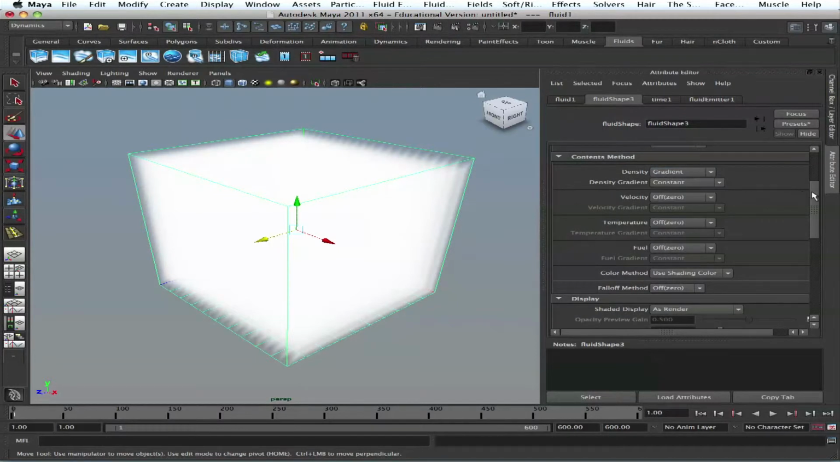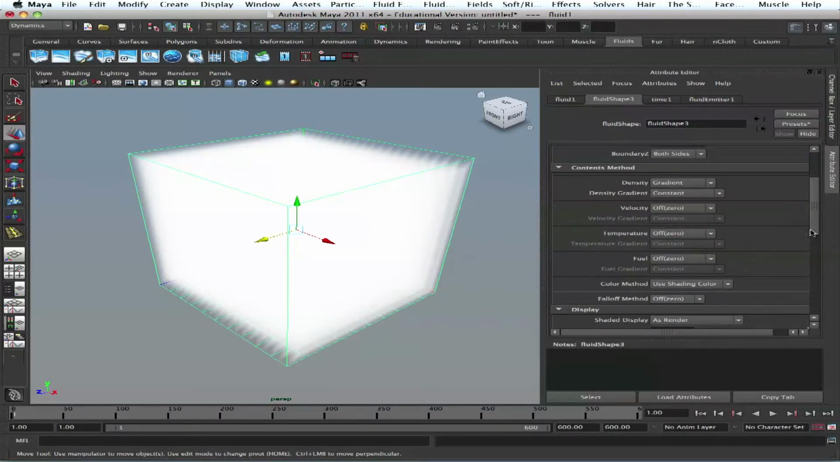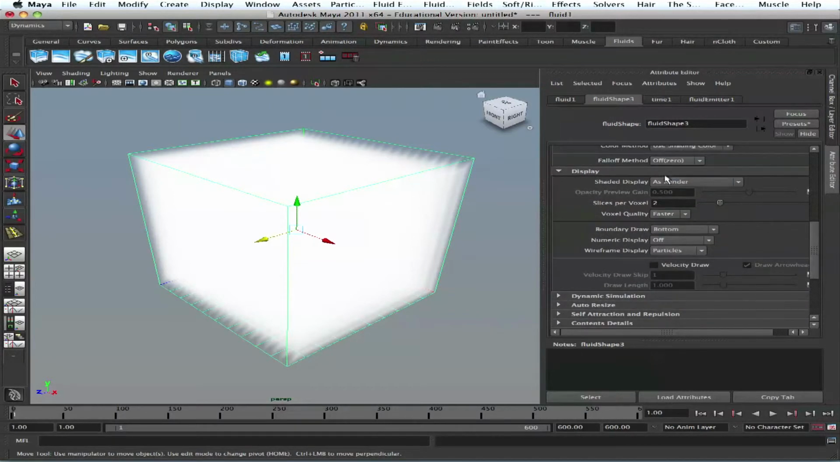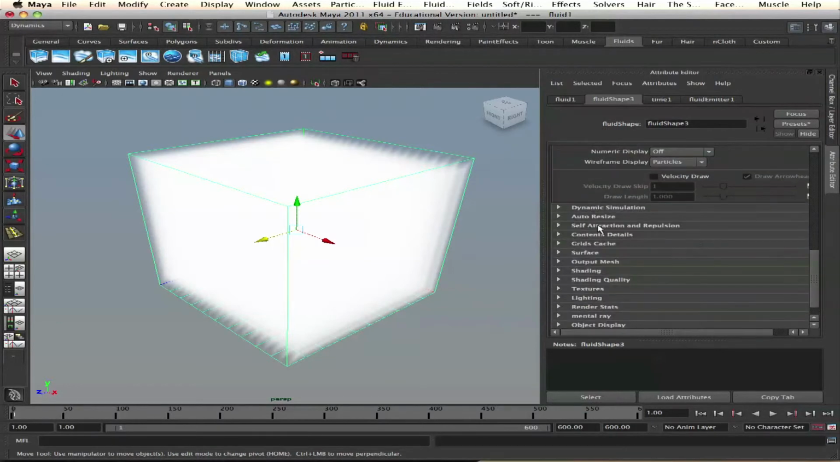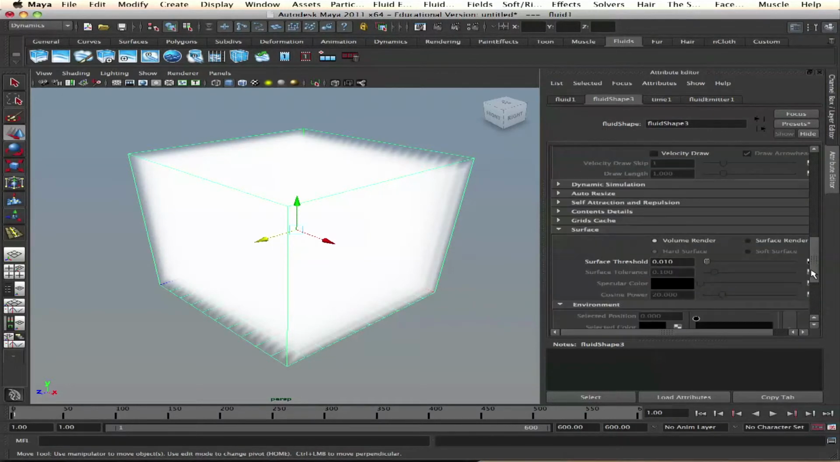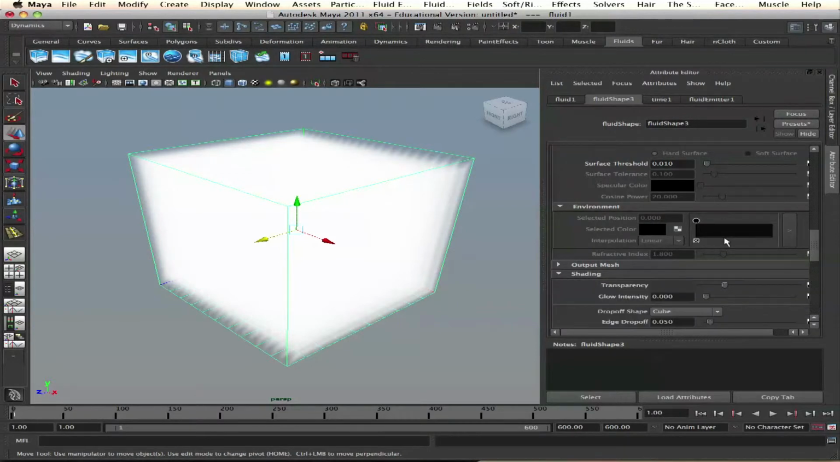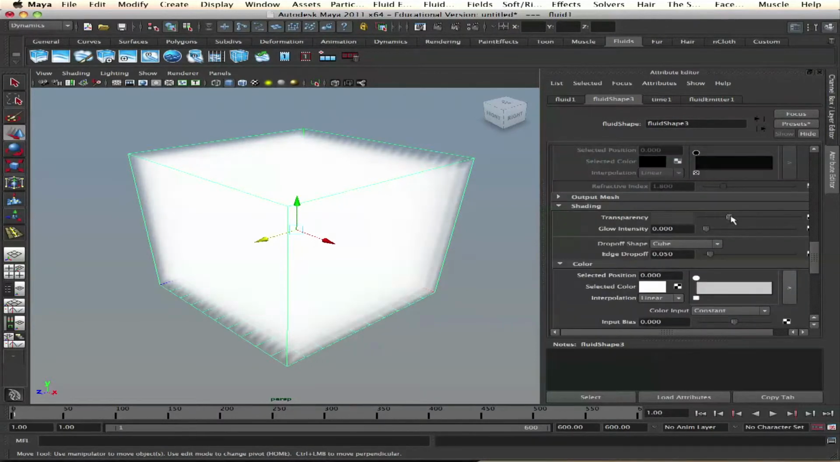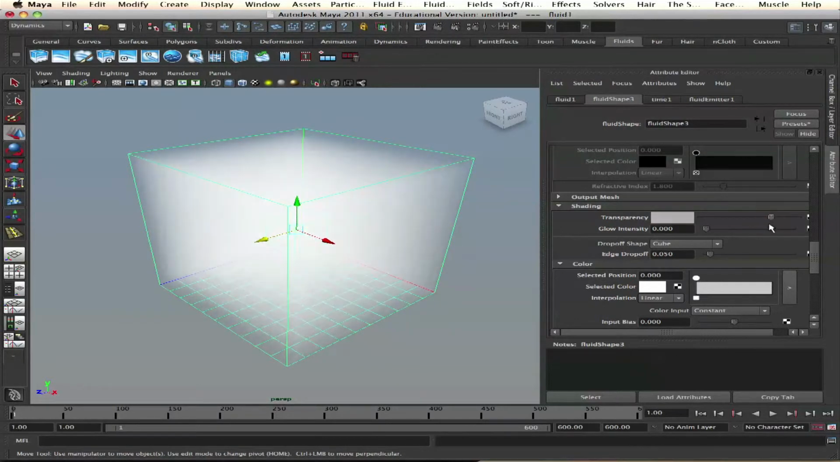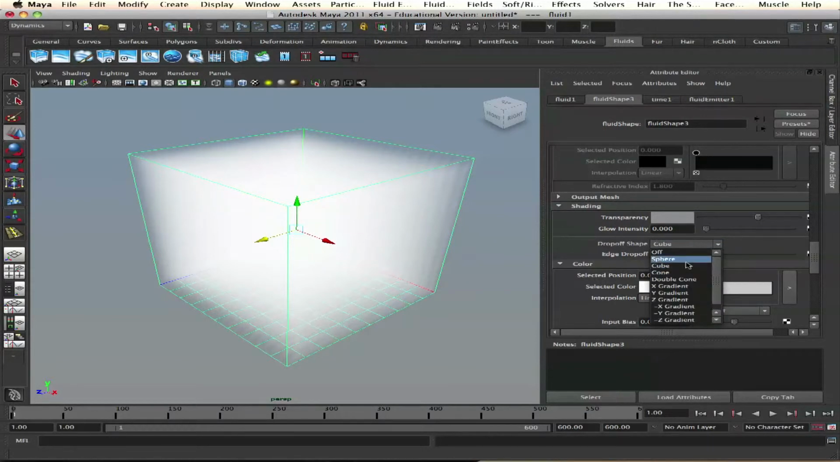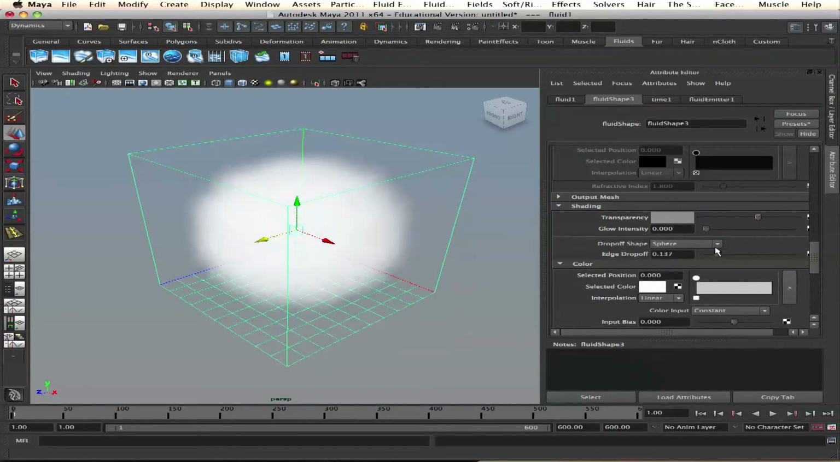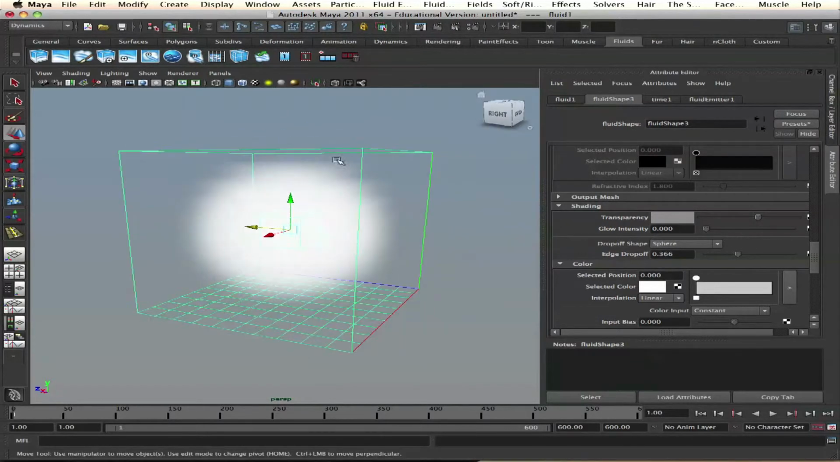So right now you have a kind of foggy container. Nothing happens. There's no simulation. It's non-dynamic, and that's just to show you how you can adjust the shading properties. Boundary draw display. So here in the shading you have transparency, and you have a drop-off shape. Right now it's a cube, but you can make it a sphere, and you can make it smaller or bigger. It doesn't have to be dynamic.